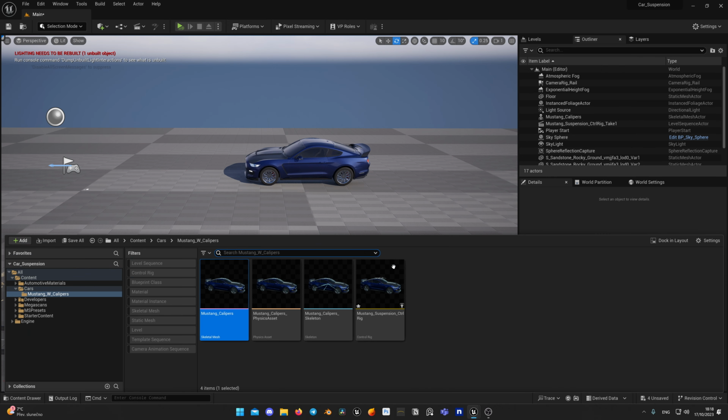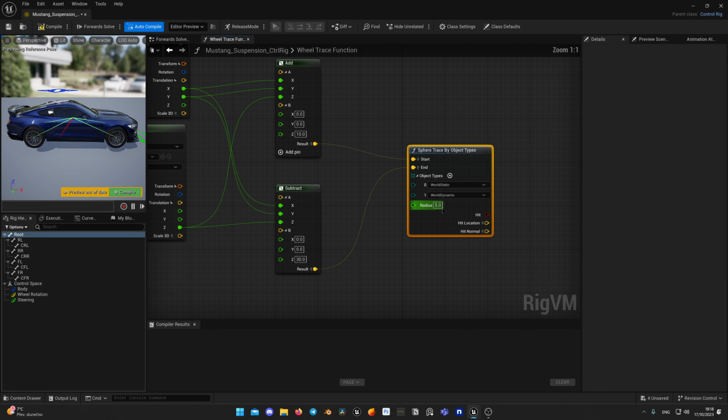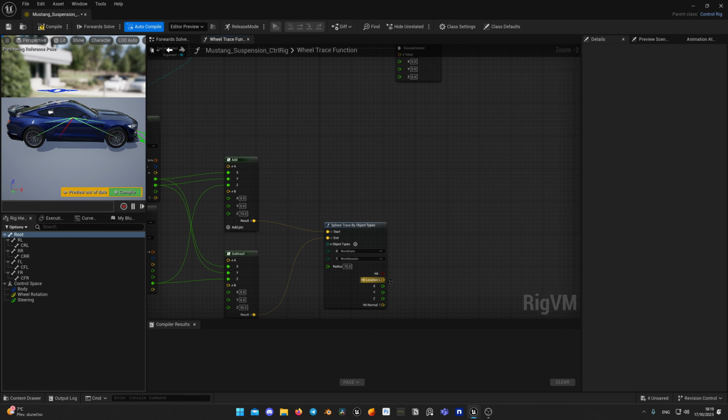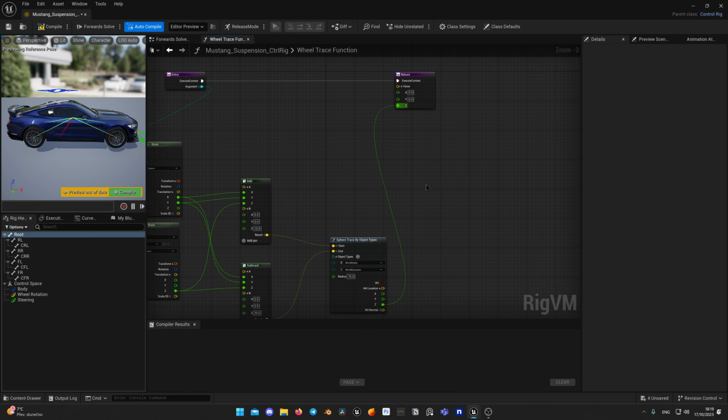Navigate back to your control rig. Set radius to 70. Unfold hit location pin. Pick Z value and connect it to return. This is it. We have made our wheel trace function and now we will receive hit inputs from our wheels.